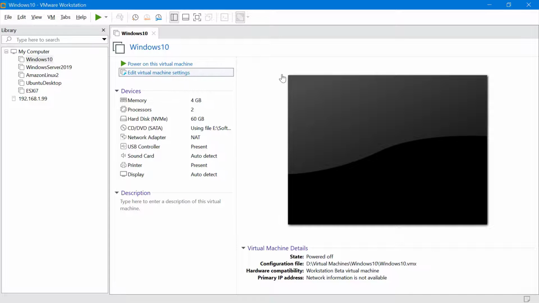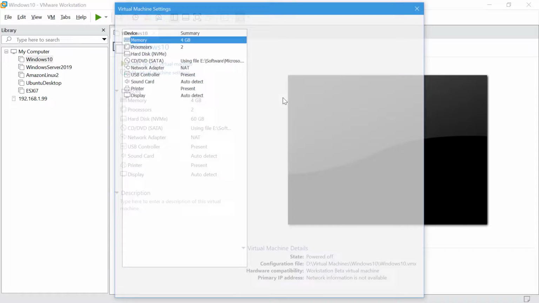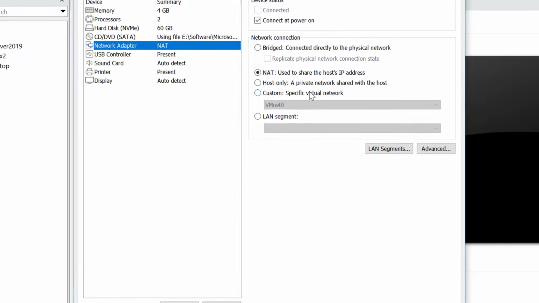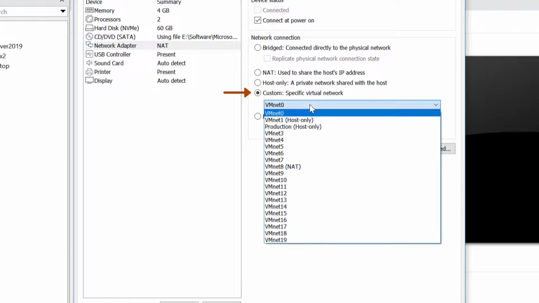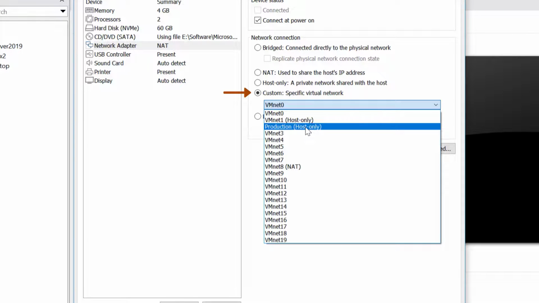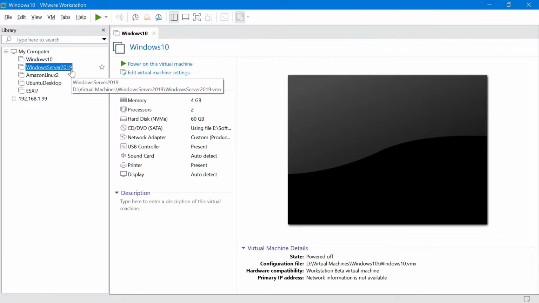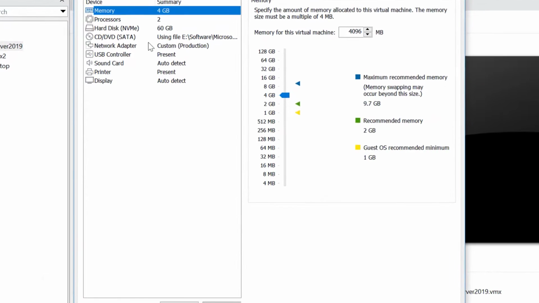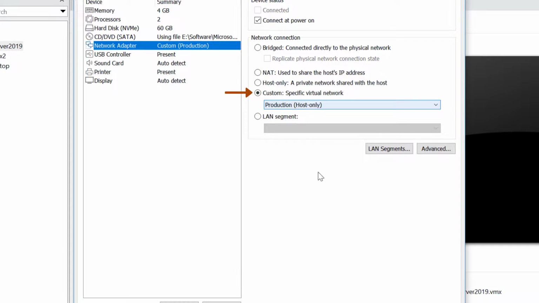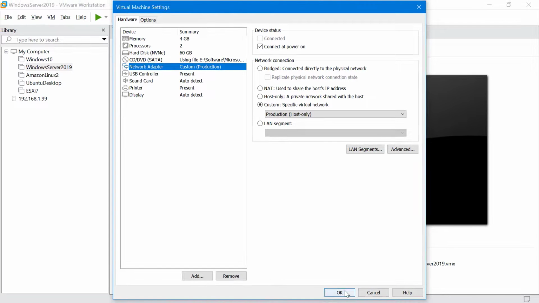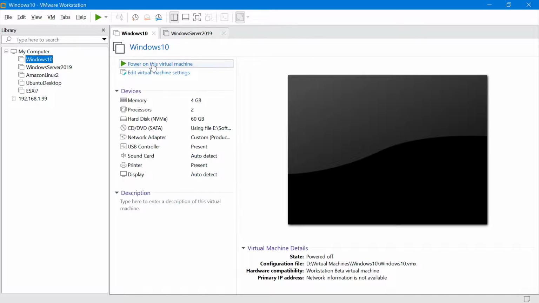Now I will connect my Windows 10 and Windows Server 2019 VM to this custom network VMnet2. So I will click Edit Virtual Machine Settings and connect the network adapter to the custom network VMnet2, which is Production, Host Only. I'll click OK. I will edit the settings for Windows Server 2019 VM. Click the network adapter and it is already selected to Production. Click OK. Now I'll power on both these VMs.